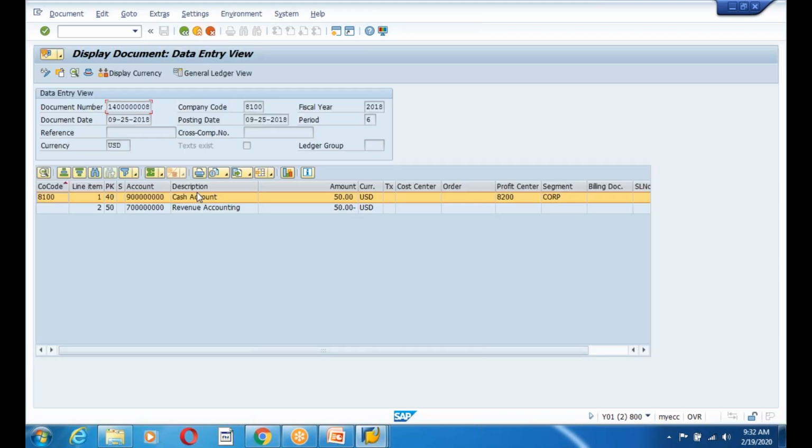But whenever you would like to do some custom programming, what are you going to use to get this data? To get this data, what object will you use? Suppose I have a program and I would like to read the GL account data, or read this document number. What are you going to do?